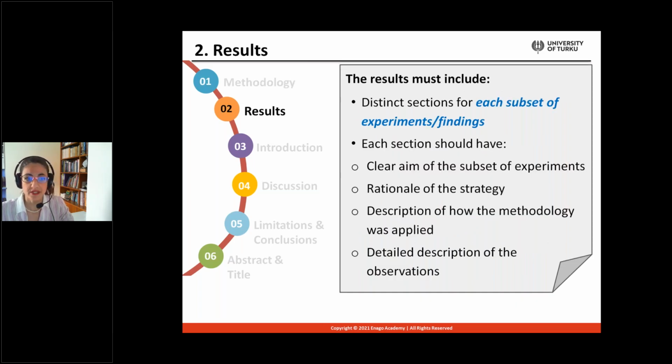When it comes to the results, these must include distinct sections for each subset of experiments and each subset of findings that you want to present. So each one of these subsections should have a clear aim for the subset of experiments. So why did you do this set of experiments?